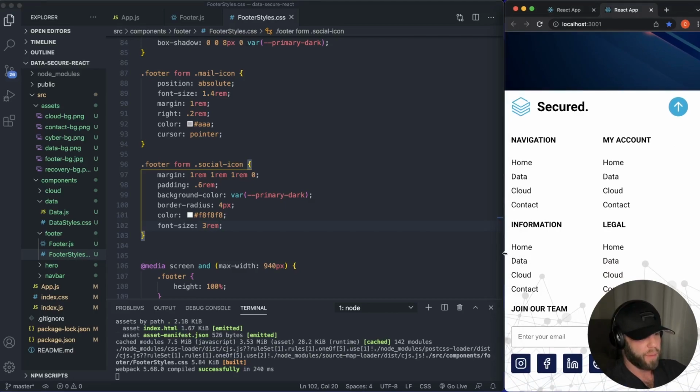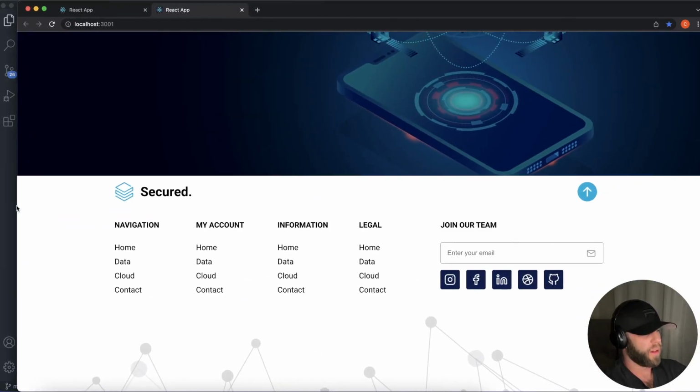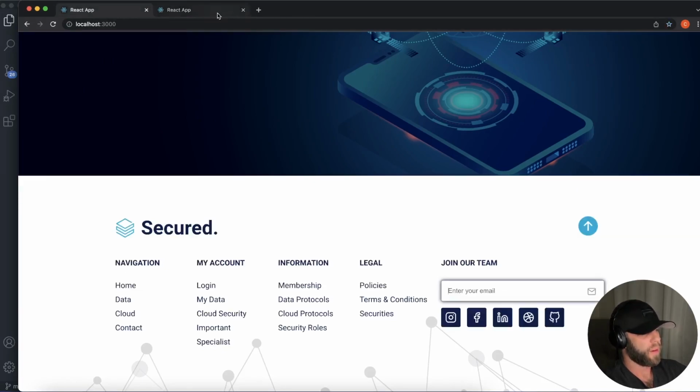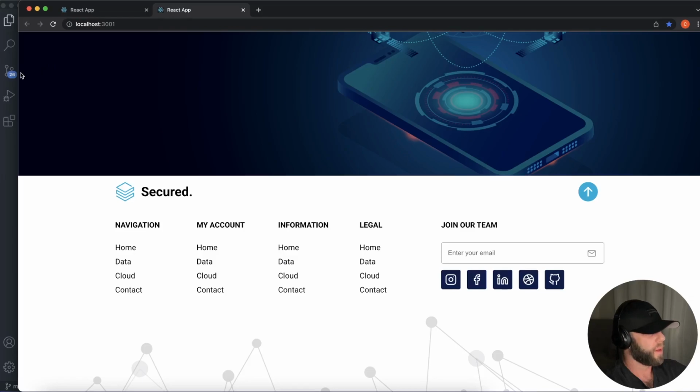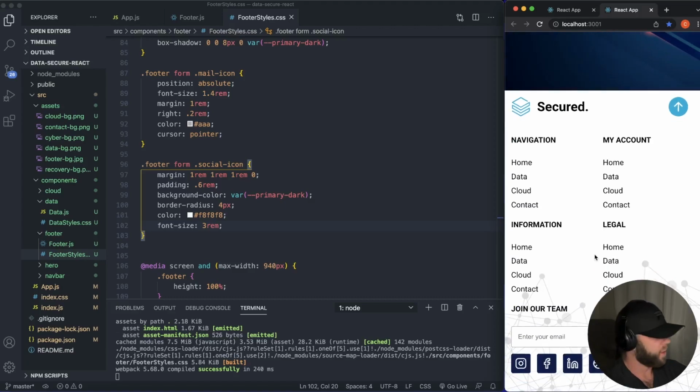Let's open this up, see how it looks. That's what we want right there. Cool. Gonna have to bump this down a little bit. There we go. That's looking nice. That's what we want right there.